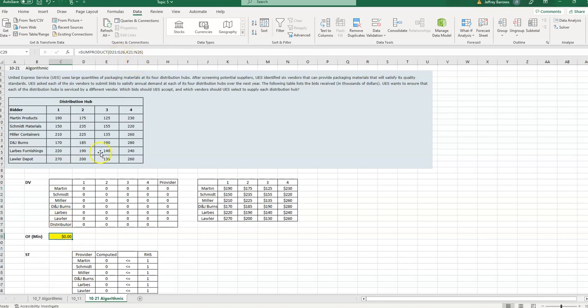This again is our old friend, the sum product of the decision variables and the cost per thousands. I guess that's the total cost in thousands of dollars of the order that would go from each one of the 6 distributors. Now, there's an interesting twist on this one. Notice that I have 6 suppliers and I have 4 distribution hubs. So ultimately, 2 of these bidders will get left out in the distribution process.